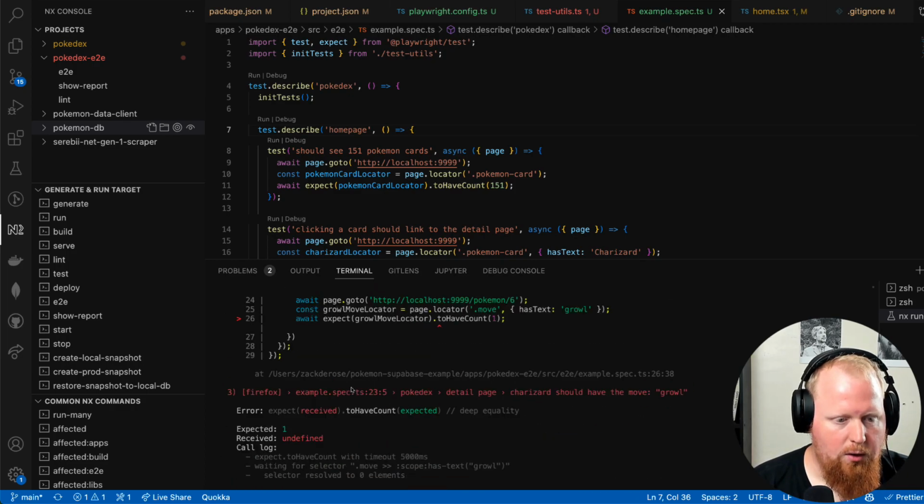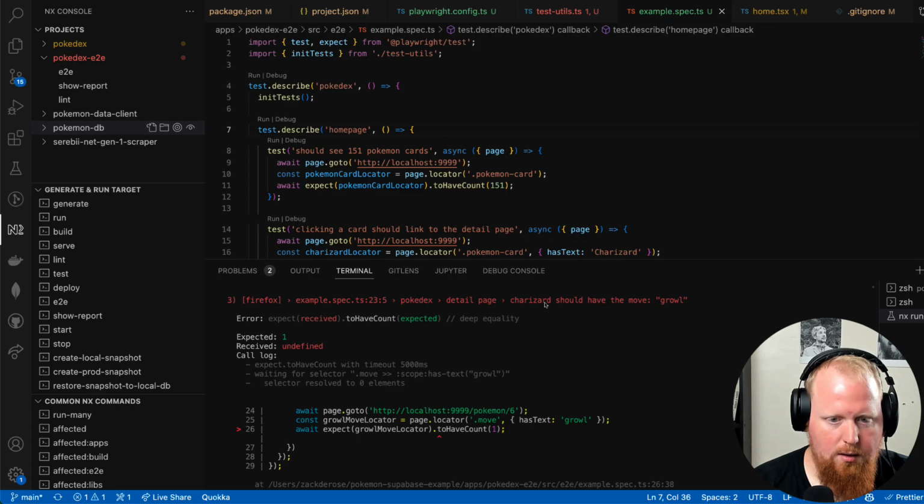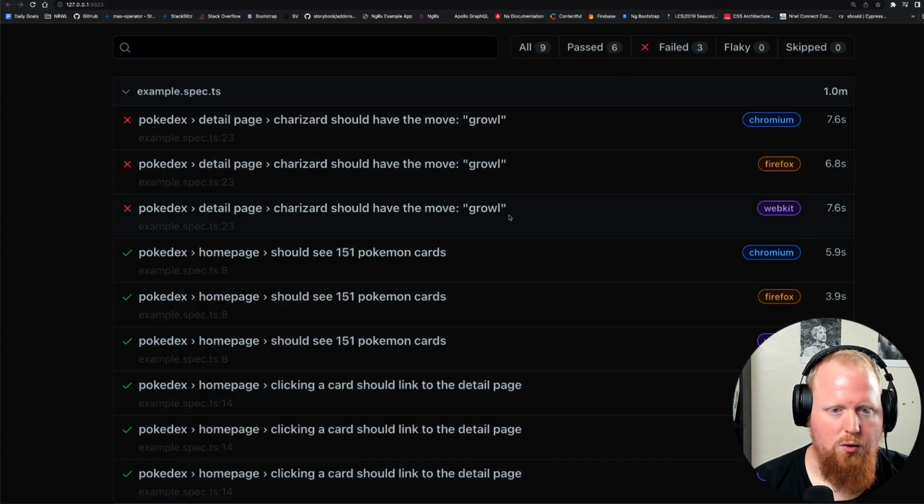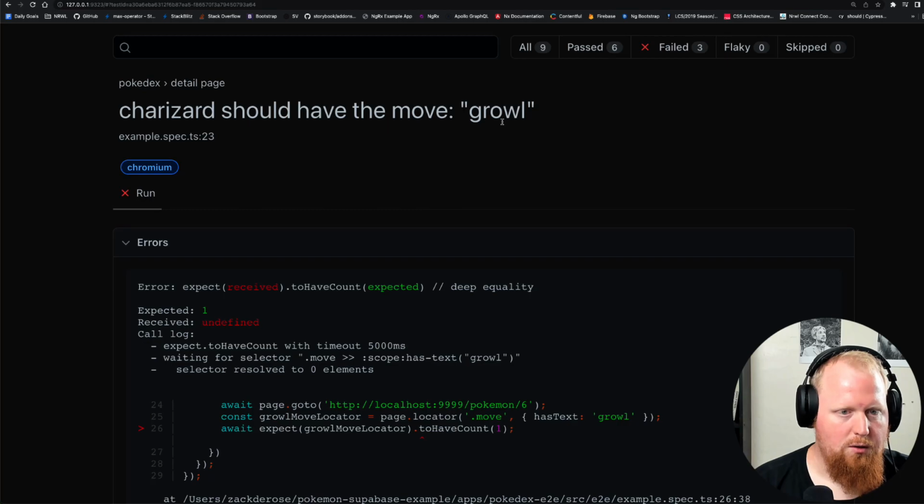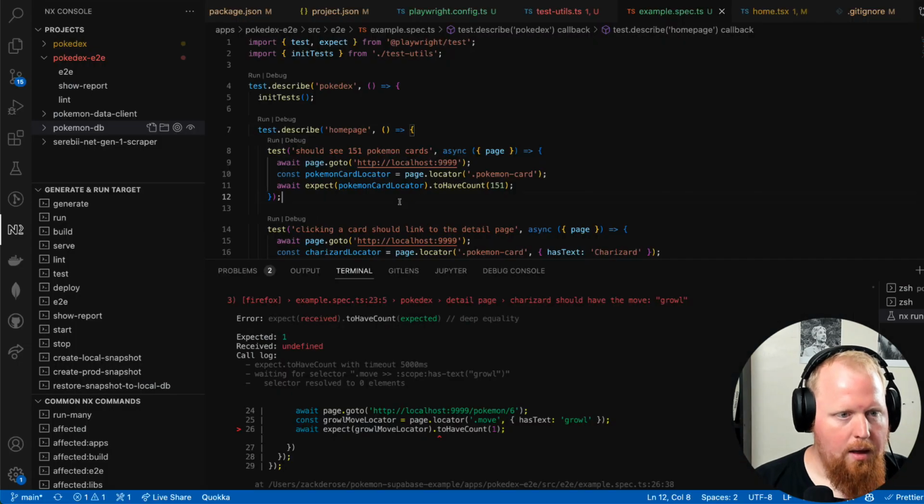And we see a failure here. It looks like the Charizard should have the move growl test was failing. It also opened on my other screen over here. Created this report that showed our timings and what's succeeded and what's failed. So it looks like Charizard is failing on growl across the board.